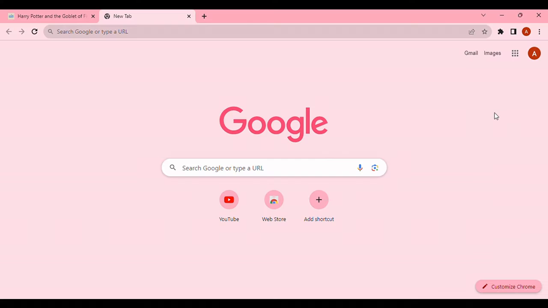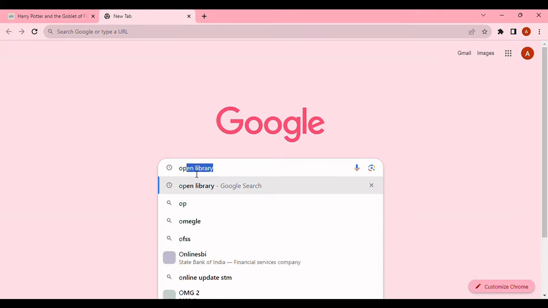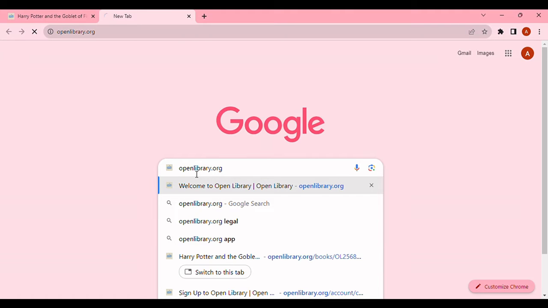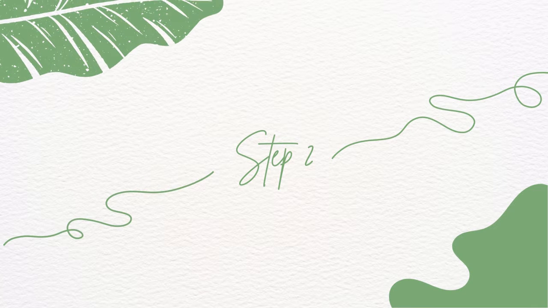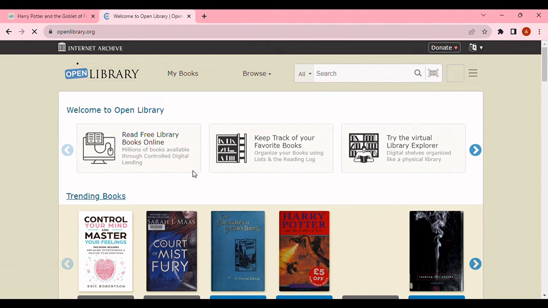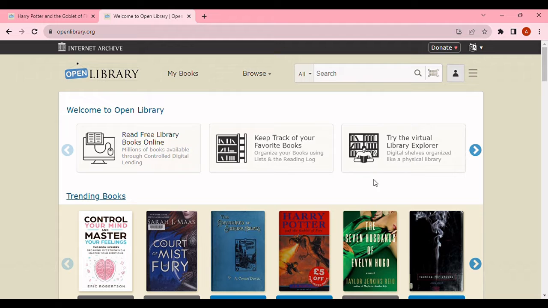Step 1. To go to the site of Open Library, we'll open our browser and type openlibrary.org, all in small letters, in the search bar, as you can see, and press enter. Step 2. This will directly take us to Open Library website's homepage.